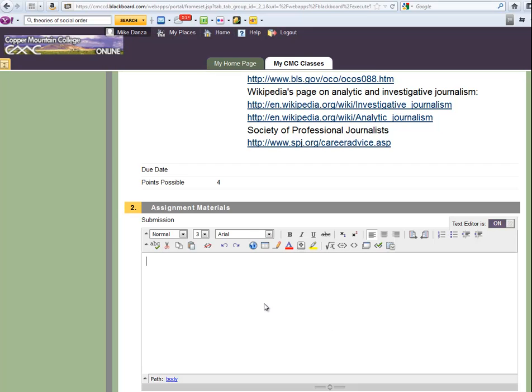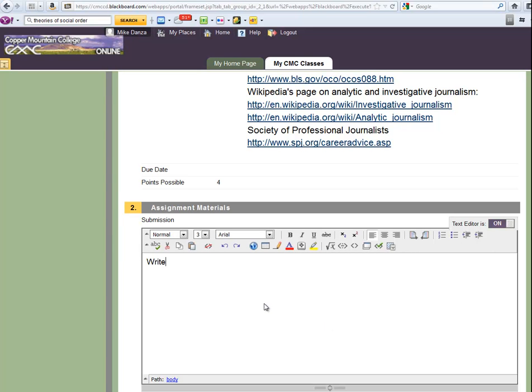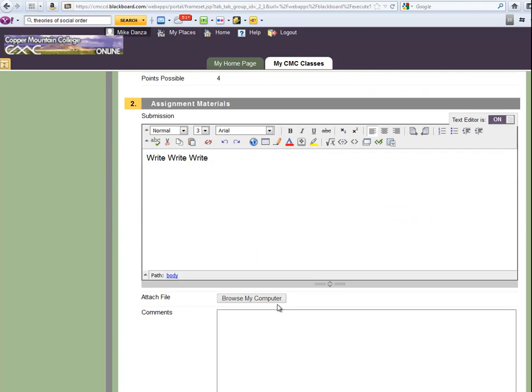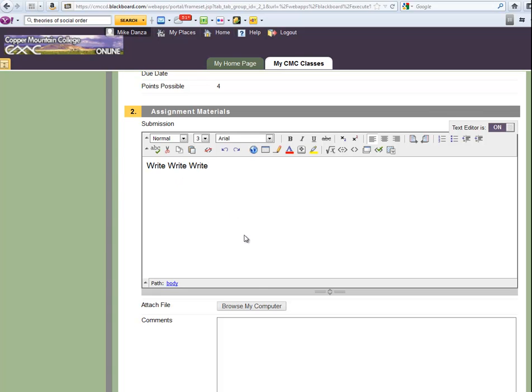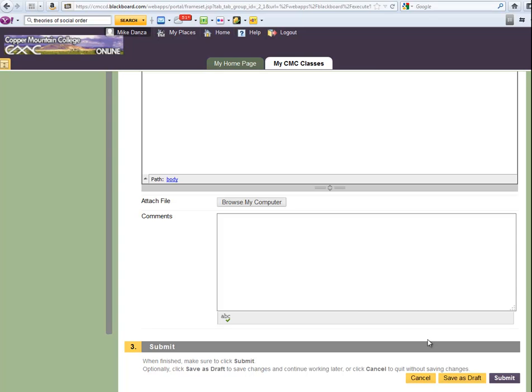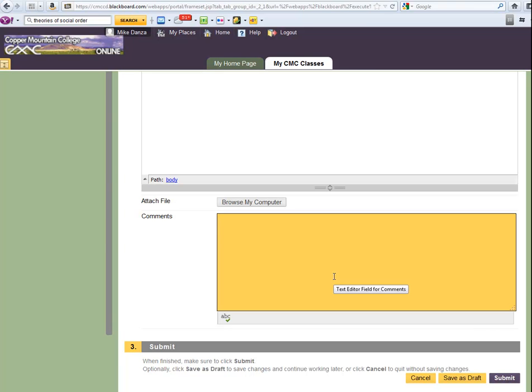I'm going to do some research, and then I'm going to write some stuff here. And when I'm done, I could attach a file too. And if I don't want to insert anything here, I can attach a file. I have either option. And I could write a little comment to my teacher. And then in the end, I click submit.